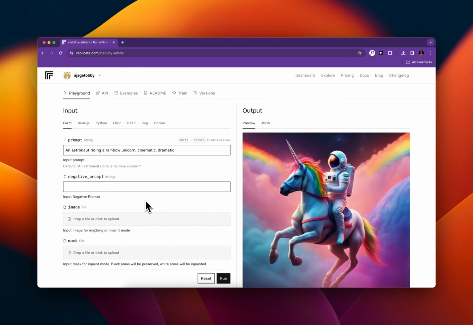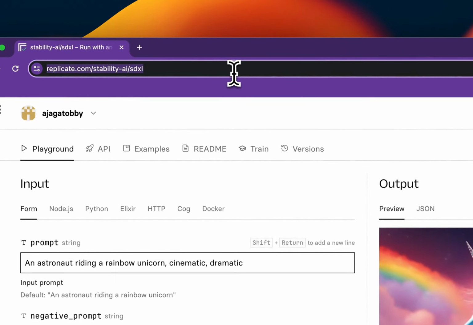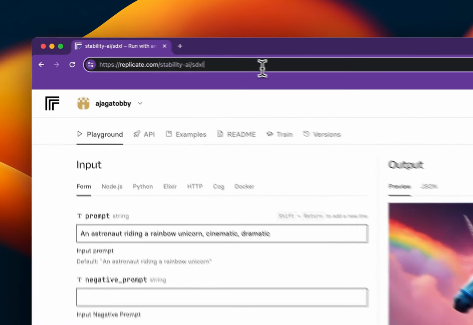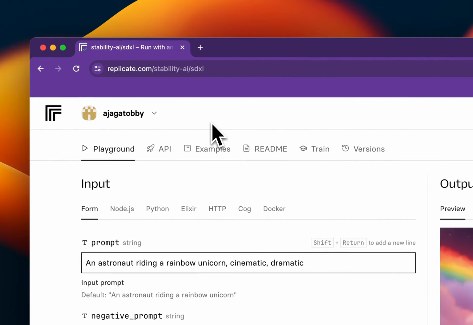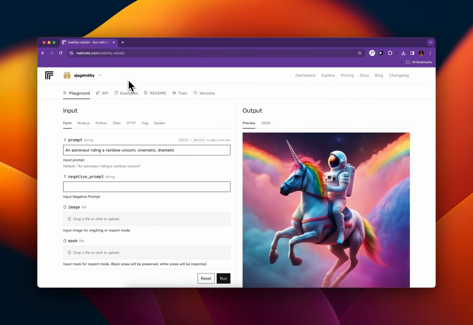To get started, the first thing you need to do is head over to replicate.com and create an account if you don't already have one. After creating your account, the next thing you need to do is search for this module up here, which is Stability-AI/SDXL. This is a really powerful open source module that allows you to generate extraordinary images.